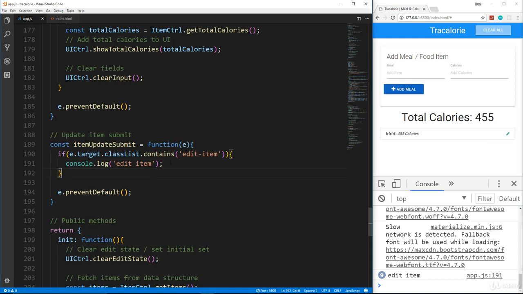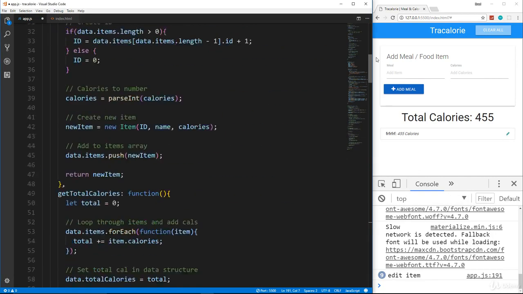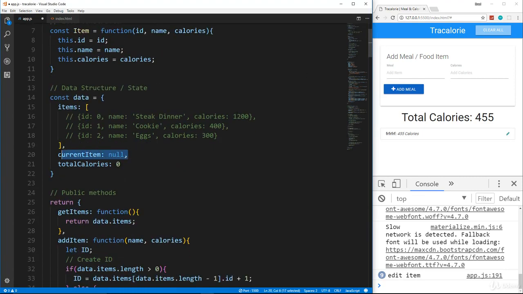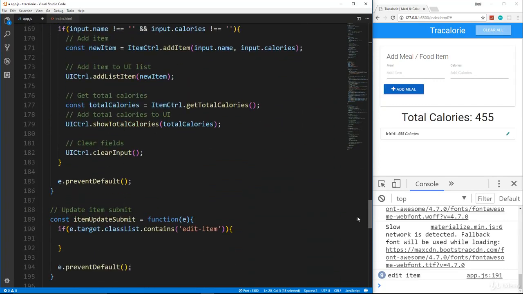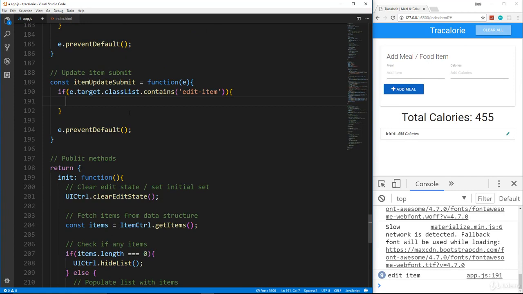All right, so now we can get rid of this console log. And what we want to do is add this item or whatever item we click to the current item. Okay, remember up here in our data structure, we have a current item which is initially set to null. Okay, so that's the goal. We want to fill that with the item that we click. So first thing we're going to do is get the list item ID. Okay, so you know how it has an ID of item-0, item-1, something like that, right? So let's go ahead and get that.